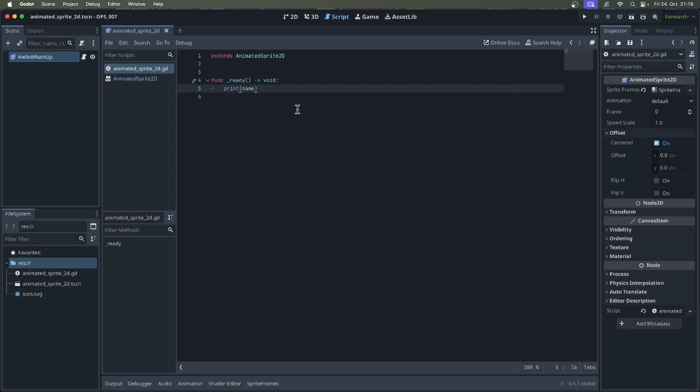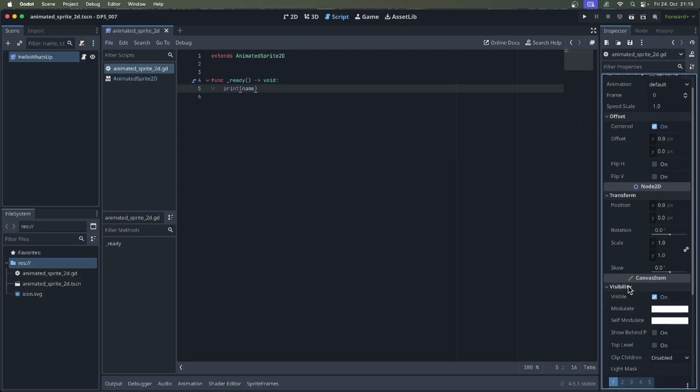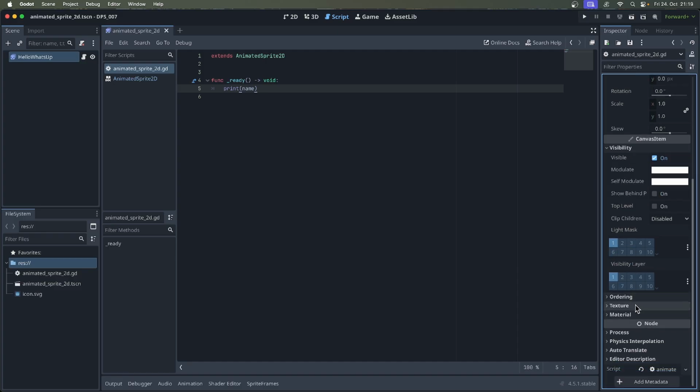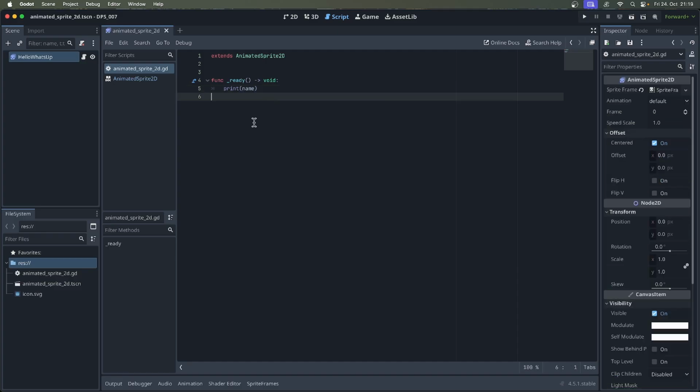In an earlier video, I told you that, by the way, every node has the name property. And I did not explain why that is, because we cannot see it in the inspector right here. There is no name property if we inspect this node. You will not find a name property. And now let's clarify what the name property actually is.